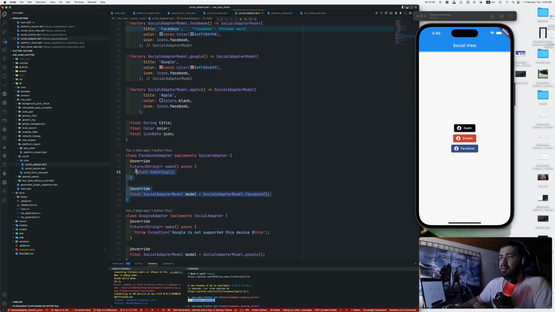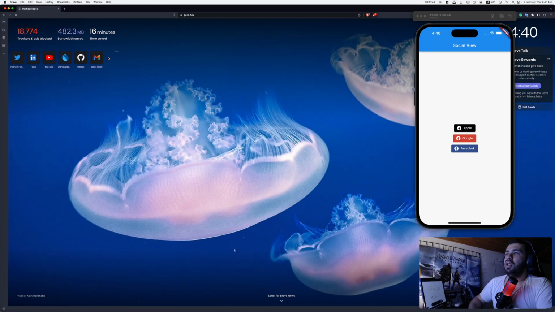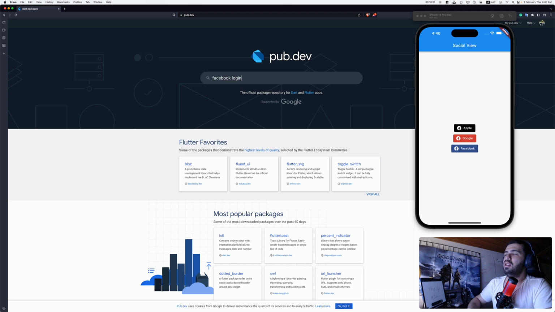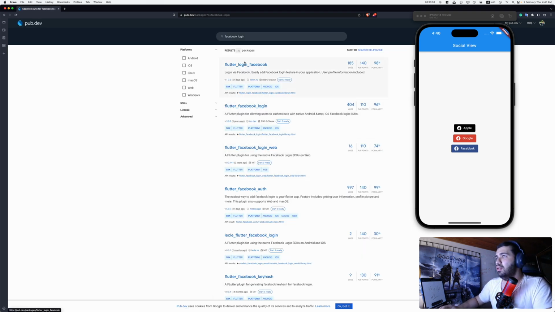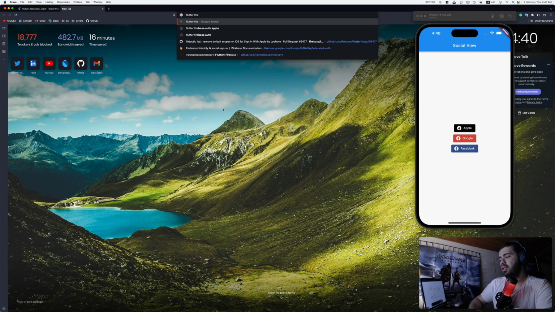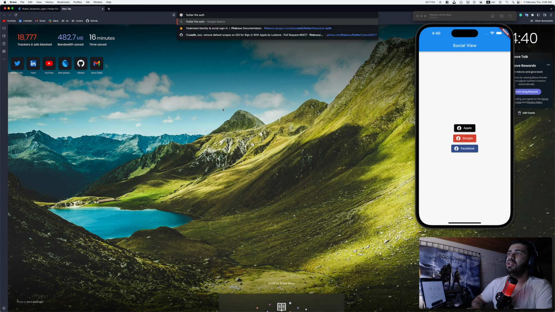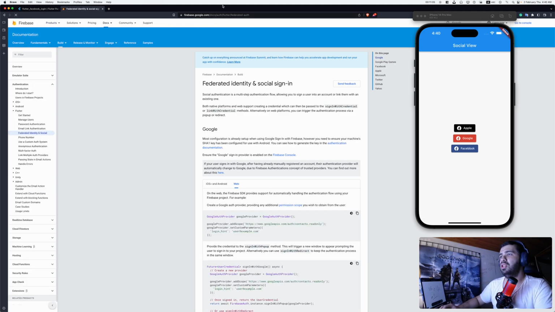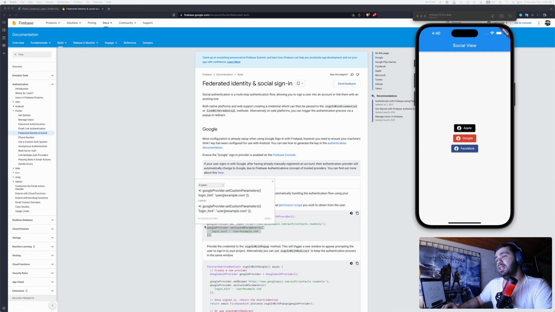Once my structure for the adapter is okay, I add, for example, a Facebook adapter. I don't have Facebook logic right now. You can use any package. If you go to pub.dev and search Flutter login Facebook or Flutter Facebook login, actually FlutterFire authentication has good documentation. You can use this documentation and just add this logic for your business.